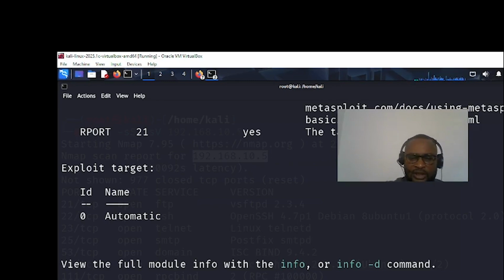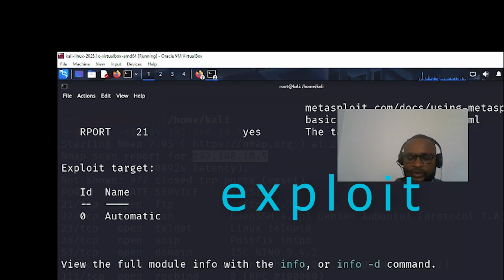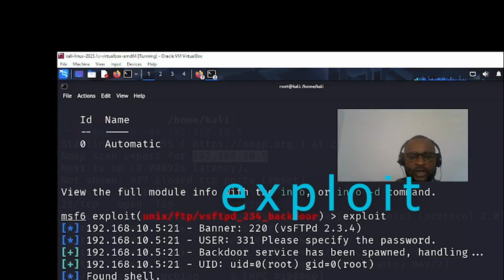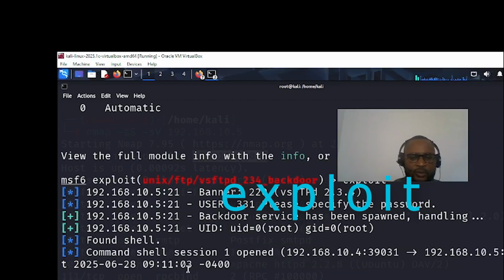Then you come here and say exploit. Right? Type exploit, then enter. Good. We are able to exploit the port number. I can see found shell. That means we're able to exploit the port number. This is a very fast one.